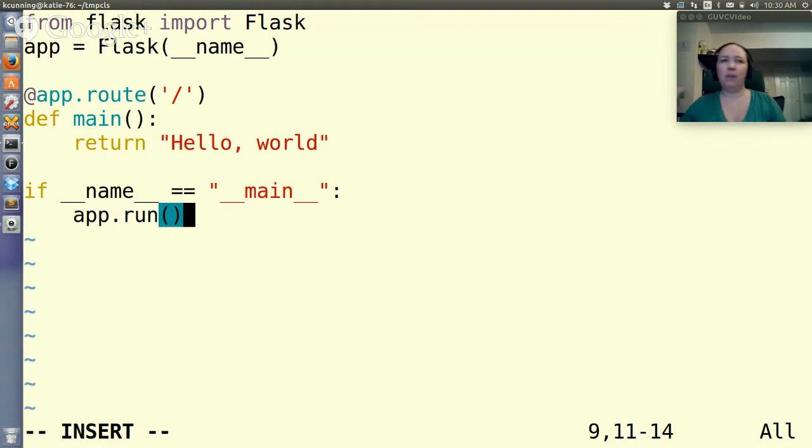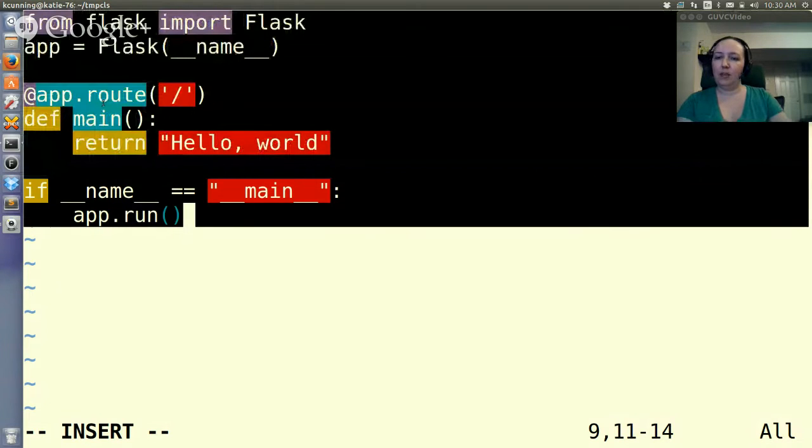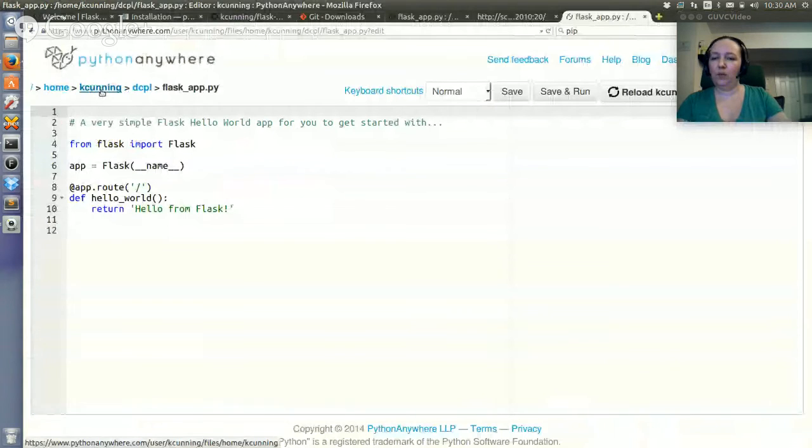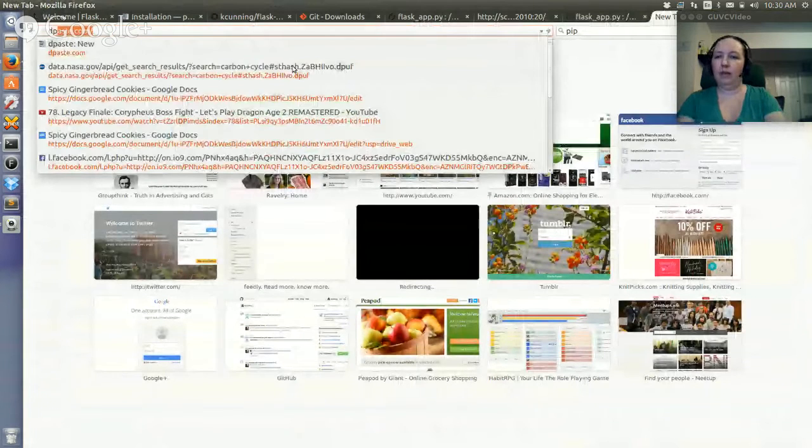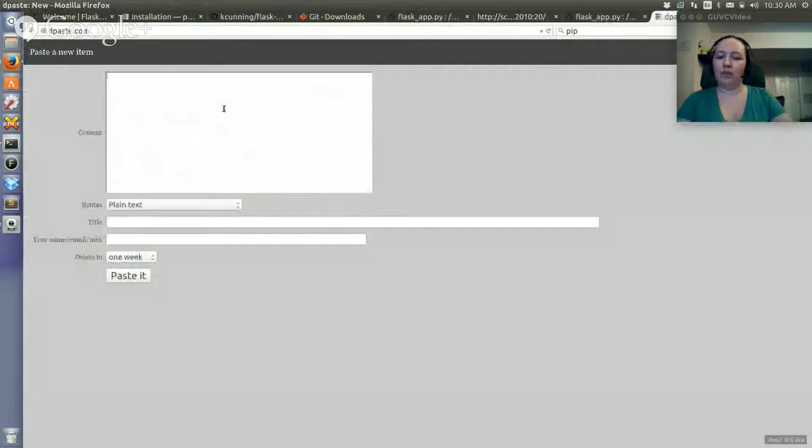Normally we say call a main function, but in this case we're saying app.run. And this is special because this is part of Flask. It says, oh, we need to start up a web server and we need to start listening and waiting for somebody to access our website. So this is our very basic Flask app, and I'm going to copy this and go over to dpaste. And dpaste is a wonderful tool that I showed off last time.